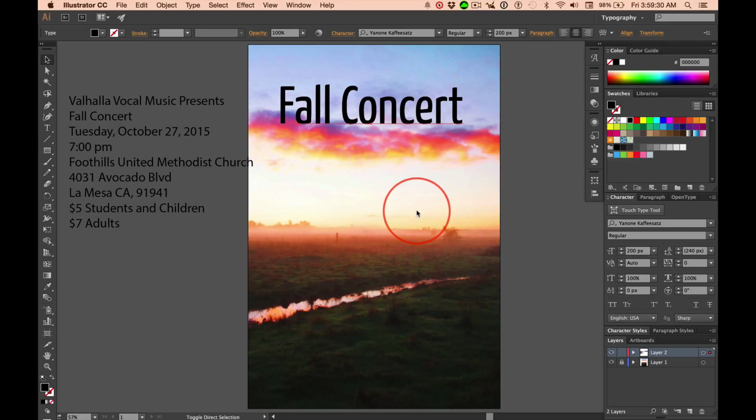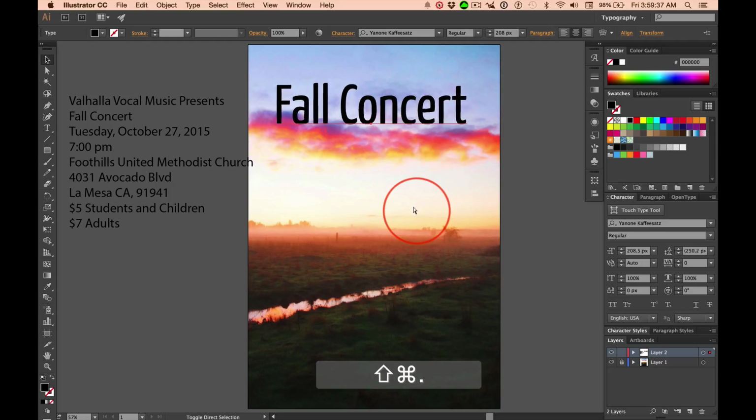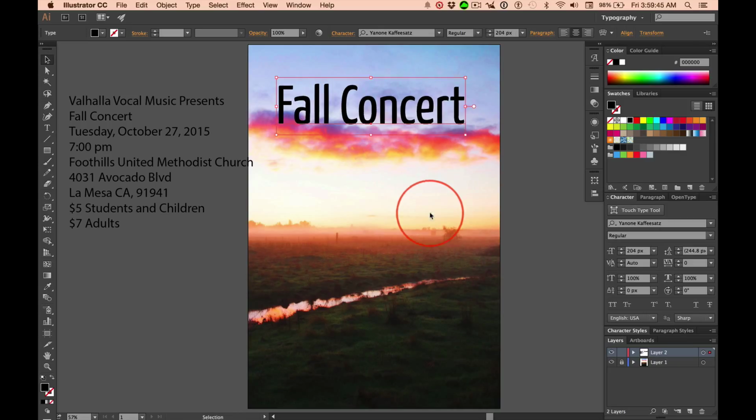Look at the less than and greater than signs on the two. So greater than above the period increases the font size. Less than with Shift and Command decreases. Pretty cool, huh?